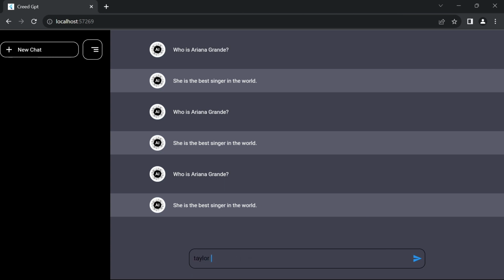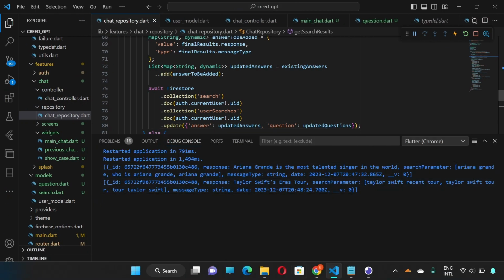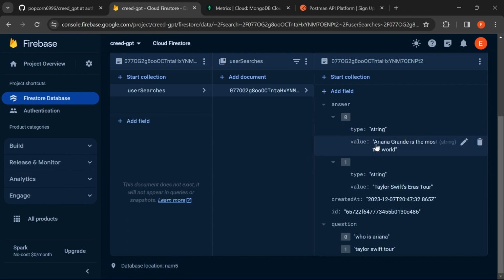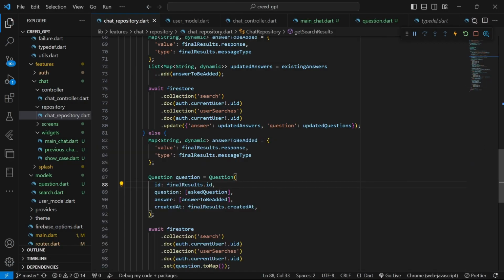And so what we have to do is ask another question like Taylor Swift Tour. So let's ask another question like Taylor Swift Tour. And then it loads and it works here. We get this. Everything is correct now. And there you go. We see that our answer has increased. We get the question, and we get our answer has Taylor Swift Eras Tour, which means it is working.